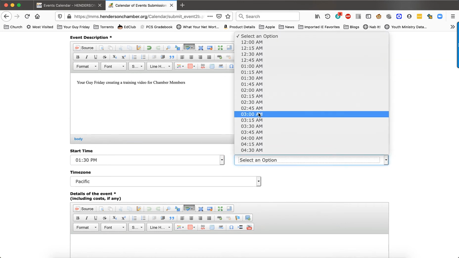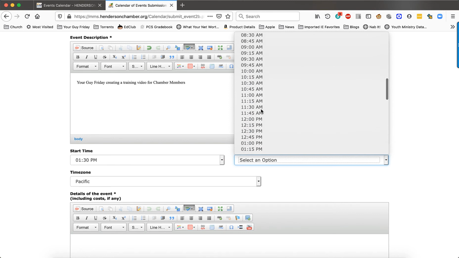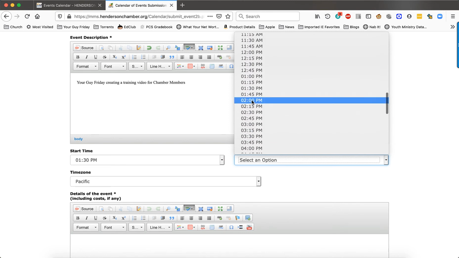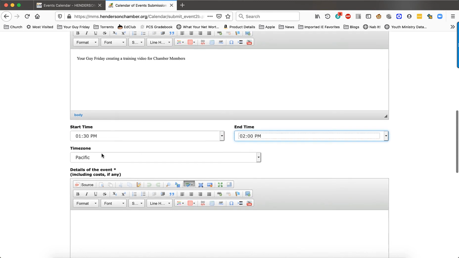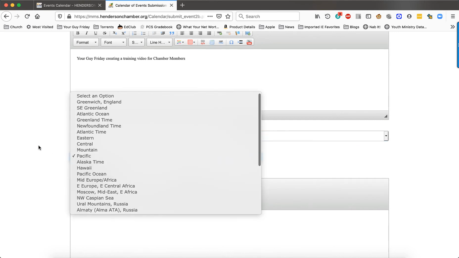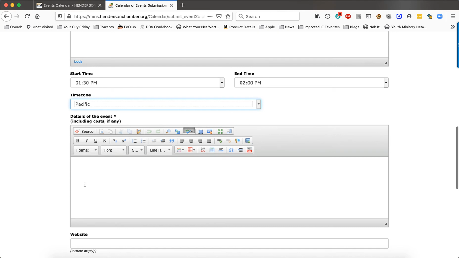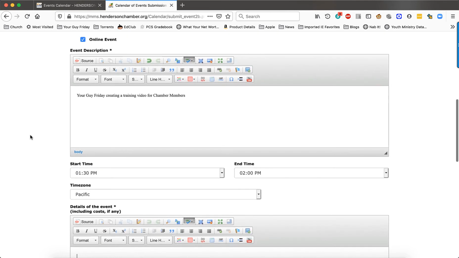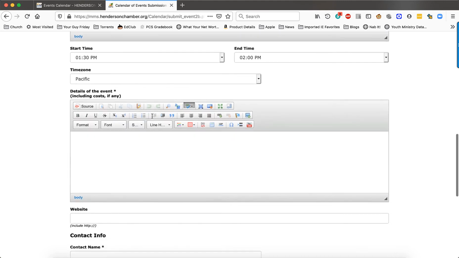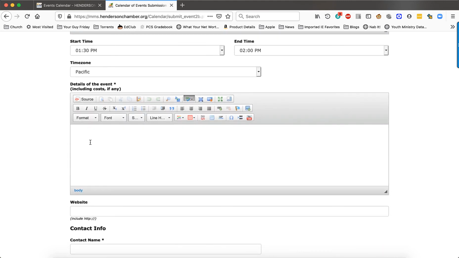So we'll choose the start time, and then we'll choose the end time. Make sure you choose the time zone that you're in, where it's happening, if that's not already selected, which it should be. And then details of the event. This is where, again, you have the event description, but if you want to include all the details, including the cost, things that they need to know, this is where you would just enter all of your details.